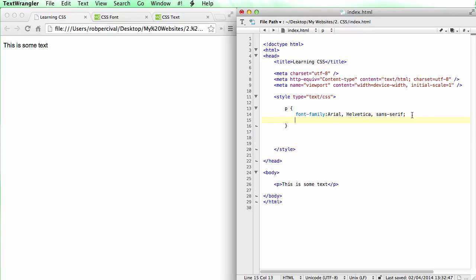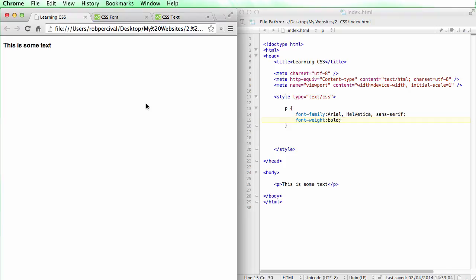We might want to make some of it bold. That's easy enough. We use the font weight command there. So font weight is bold. Let's have a look at that. There we go. So we've got some nice bold text there.